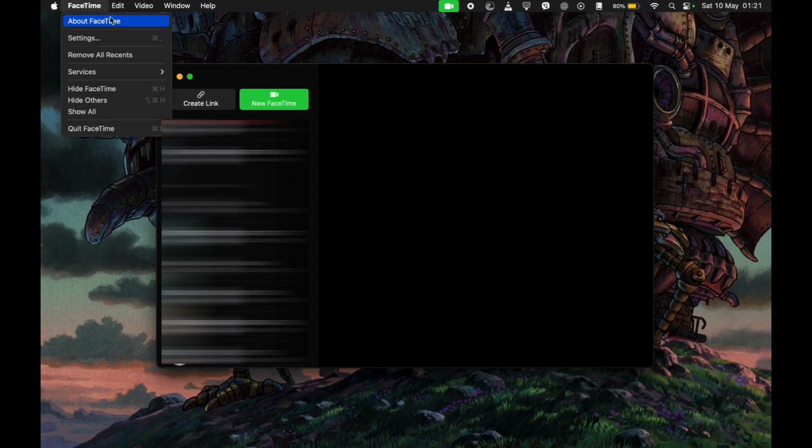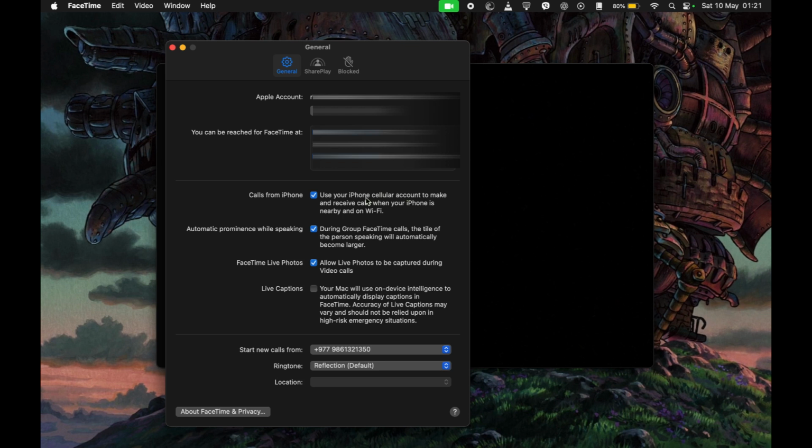Now you have options like About FaceTime, Settings, Remove all recent, Services, and many more. Just go ahead and tap on Settings. And after you're here, you have multiple options again. You just need to focus on Calls from iPhone, which is right over here.